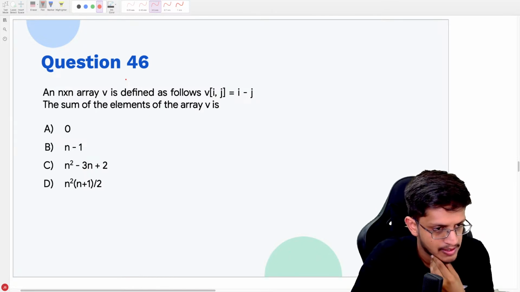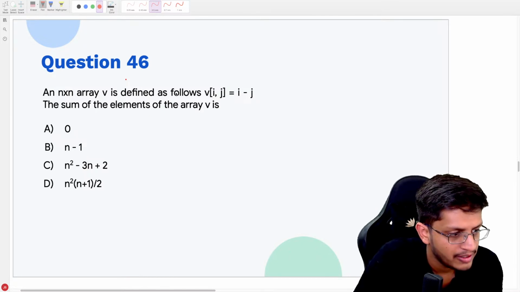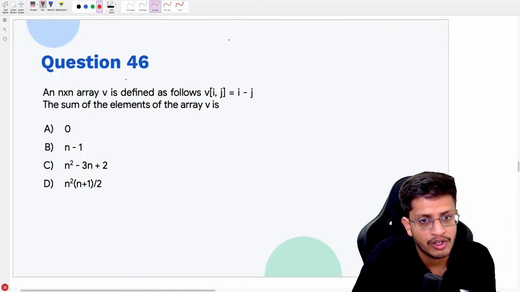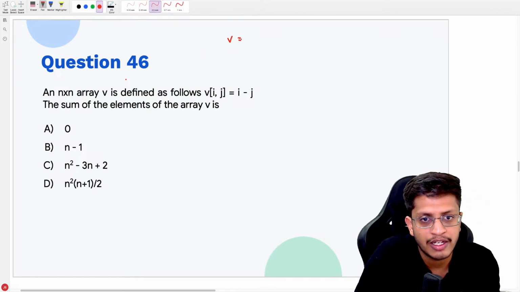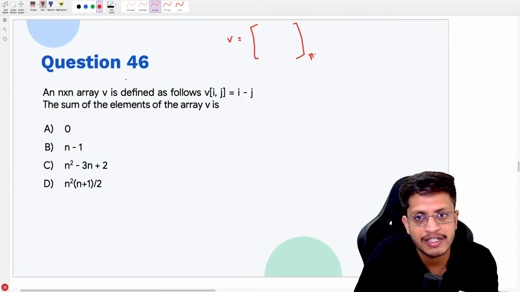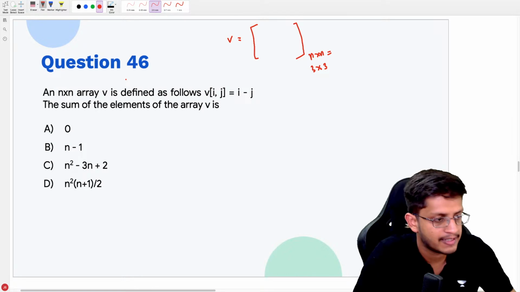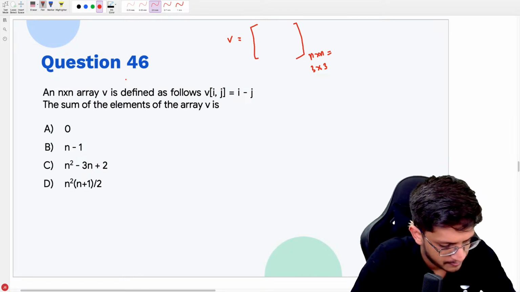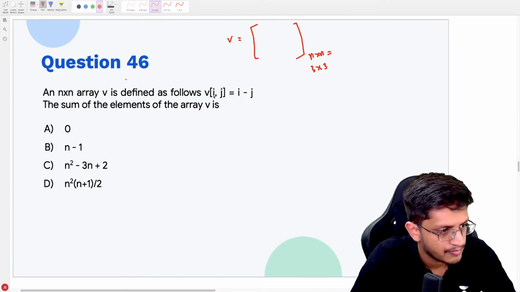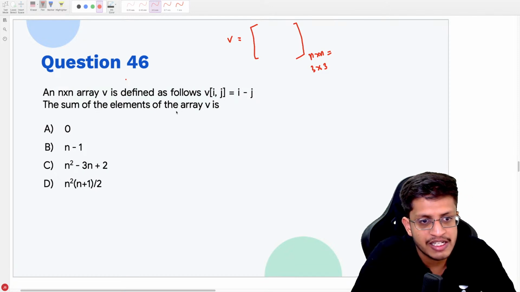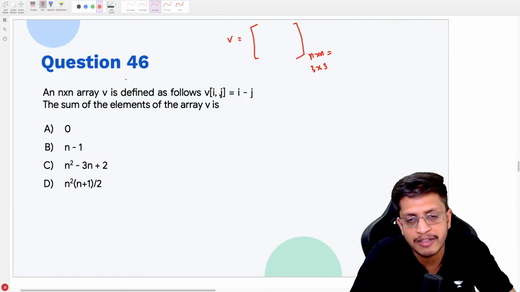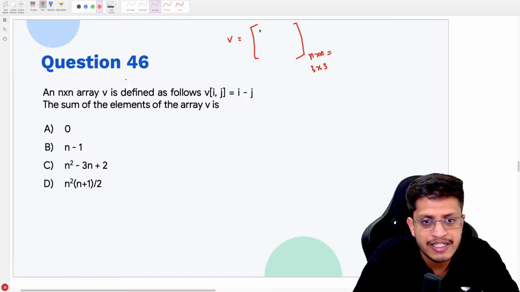An n cross n array V is defined as follows. So you have a matrix V, and it's n cross n. Let's say it's 3 cross 3. And we are saying that V i j is i minus j. What is the sum of all the elements? It's an easy problem.